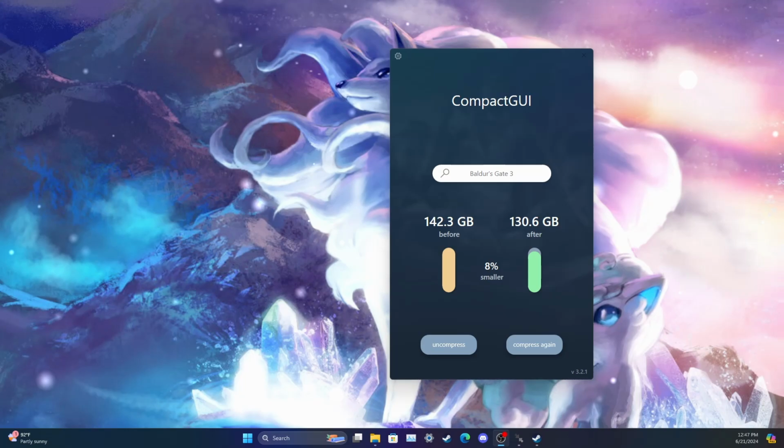So in this case, we only saved 8%, but that is still a whole 12 gigabytes that was saved by simply using this tool. So this tool is once again great for games that are large, such as this where you're saving 10 gigabytes, as well as types of files that are easily compressible, such as documents, PDFs, so on and so on, 3D models, and so on.